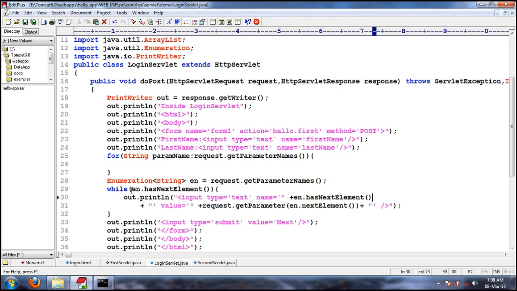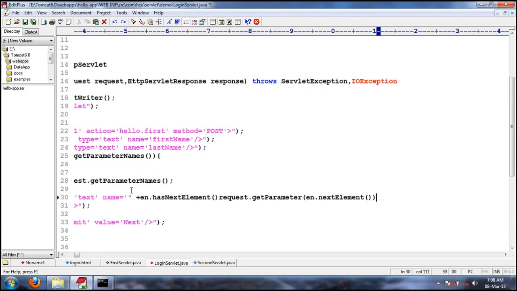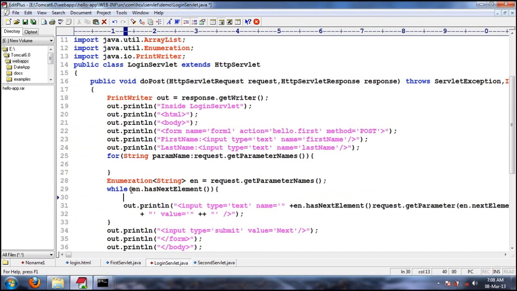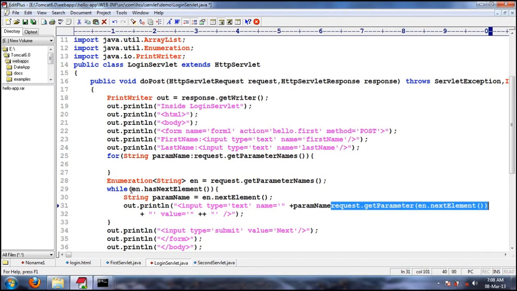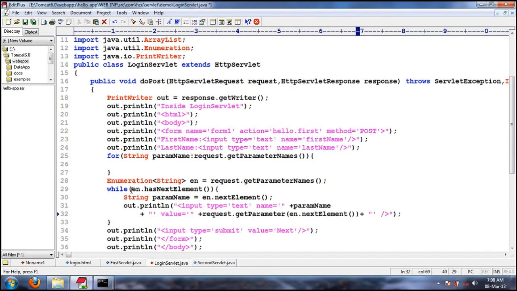We name it as a param name, a string variable. So name will be the param name and the value will be the param name. In the first iteration, how will it work? The enumerator will check whether there are any elements in the enumeration through the hasMoreElements method. It has some values, so it comes to the while loop.